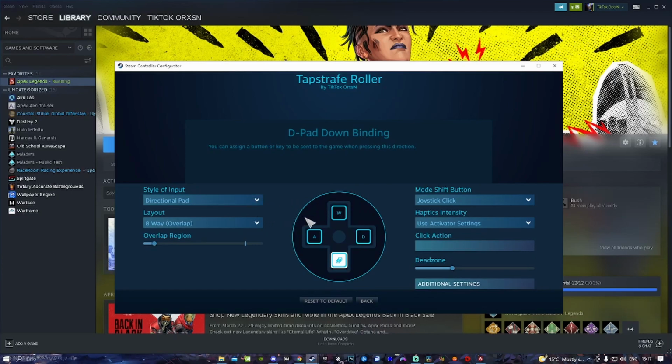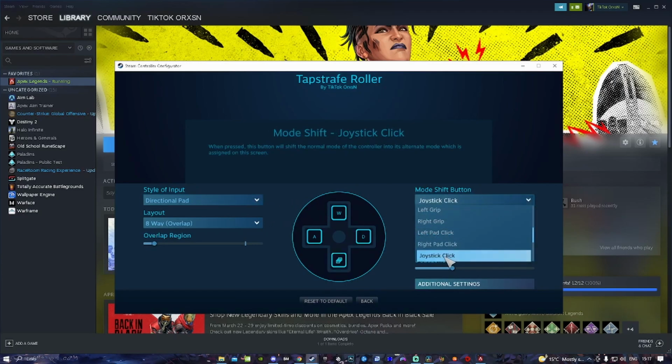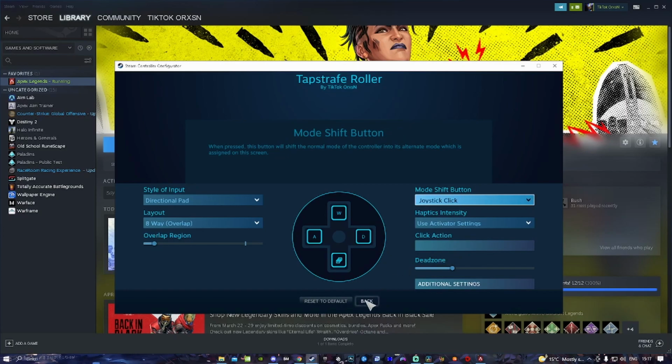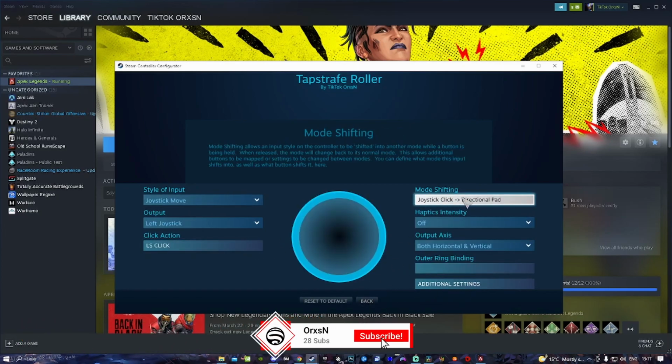Right, now you're pretty much 99% of the way there. Just make sure on your mode shift button you have it on joystick click. This means that it will register these inputs when joystick is clicked. So we go back, and now this should be what our main face for our inputs should look like.